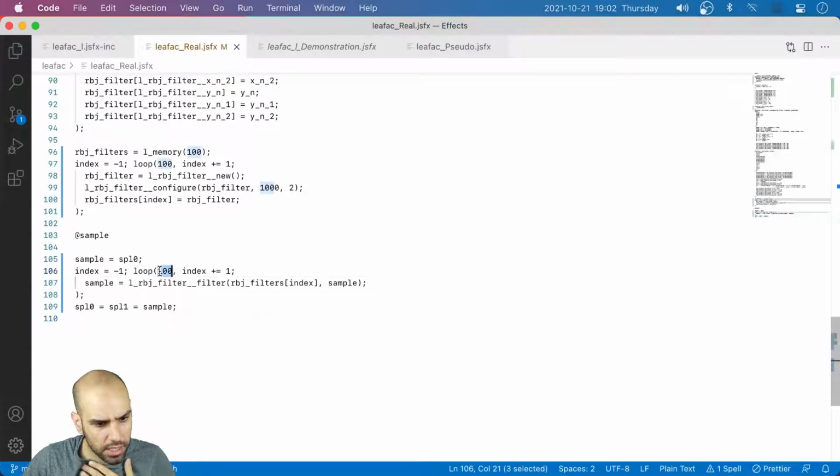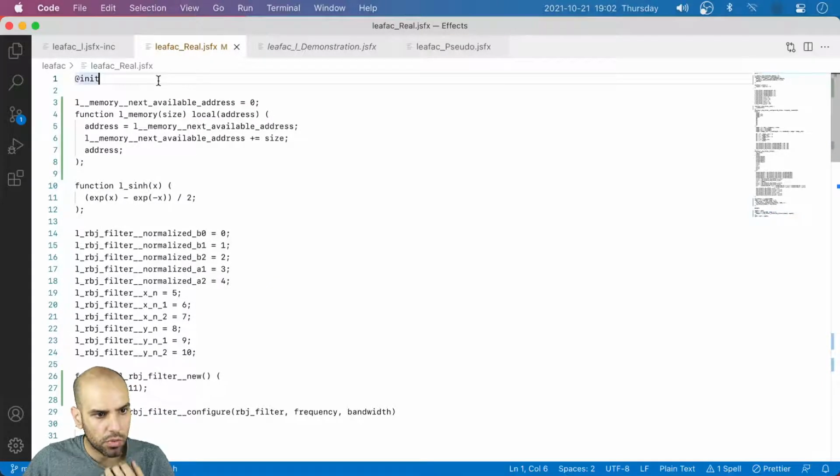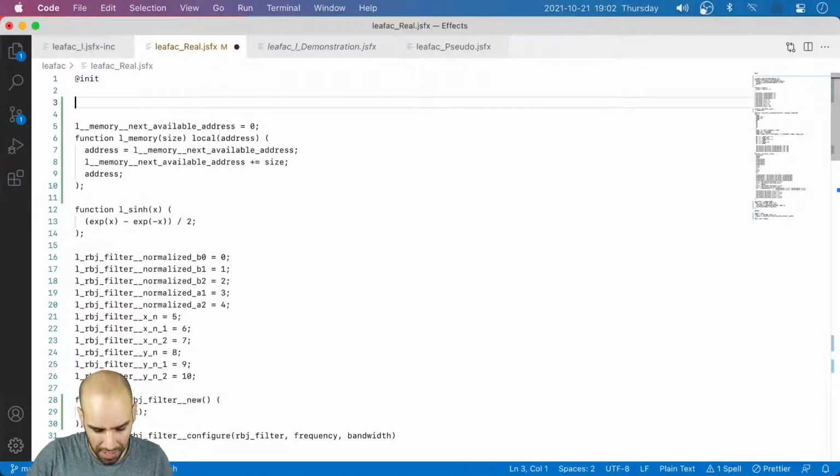I guess this number 100 is kind of a magical number in this context. So I think what I'm going to do is I want to parameterize this. I want to be able to change this number and see if it affects performance, but I don't think I can have a slider for this because this affects memory allocation. So instead, I'm just going to have a constant here, like, I don't know, filters count.